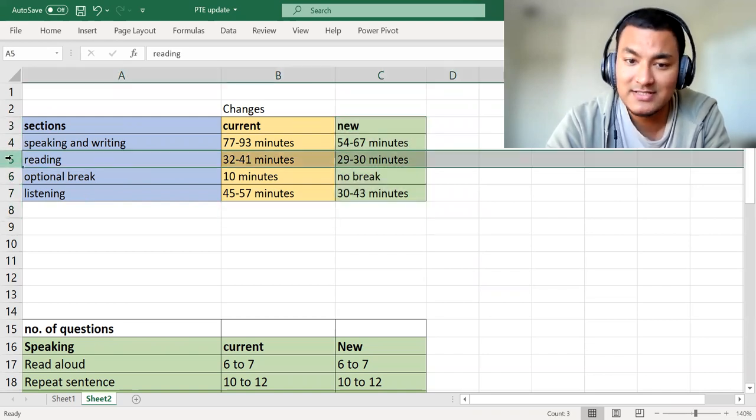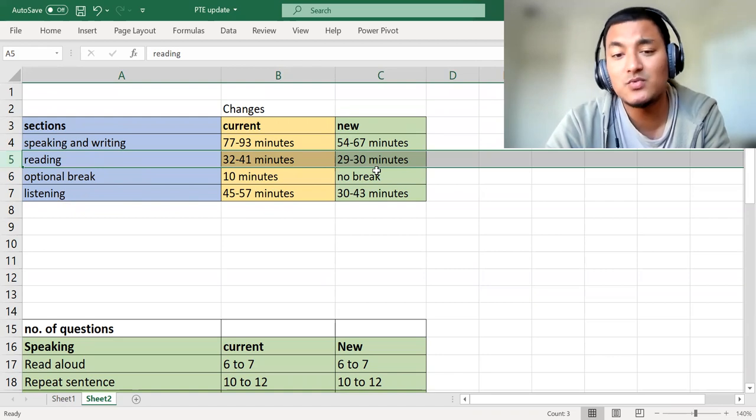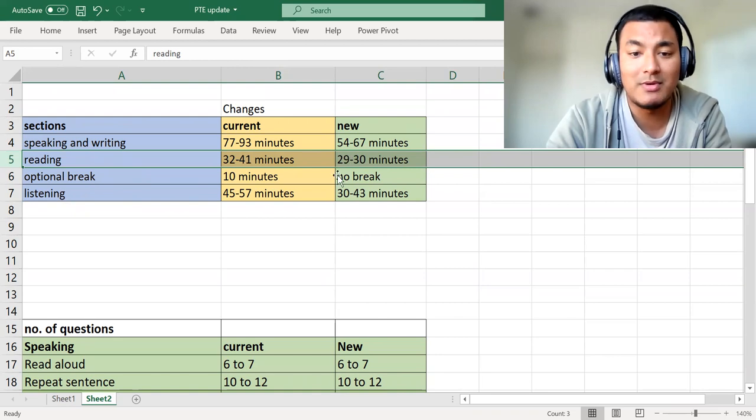But my concern is the reading section, because we already had time management issues in reading, and now it has been reduced to 29 to 30 minutes, which is less. So I'm really concerned about the time management issue here. That's what you have to be mindful of.